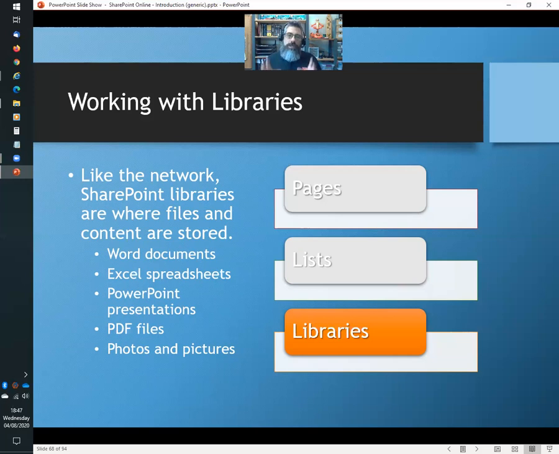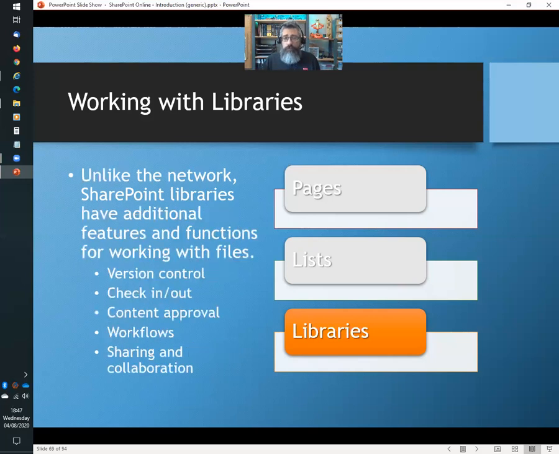Libraries are the place in SharePoint where we store files. That is their basic main function, okay? Word documents, Excel spreadsheets, and so on and so forth, those all get stored in libraries. And that kind of makes a library like the network, right? If you've got an H drive or an S drive or any of those sorts of things, that's how SharePoint libraries are the same.